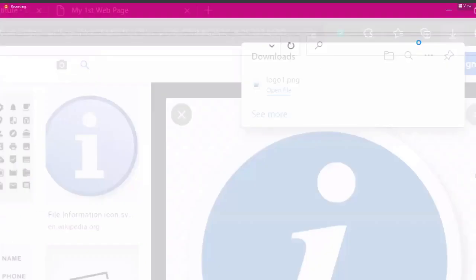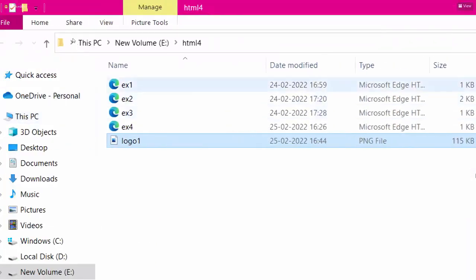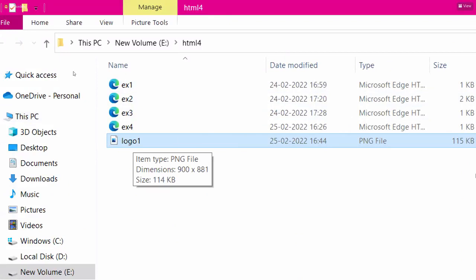Can you open that, sir? Observe now. These are your programs and this is your image. Both should be in the same location, sir. By chance, if the image is available in another place and the program is available here, then the complete address is required. Where you downloaded the image, the total address is compulsory, you have to write in the tag.